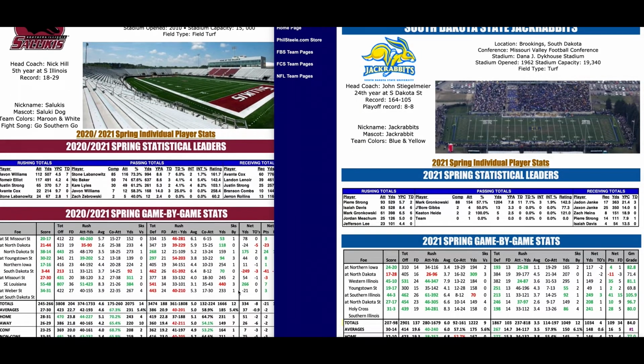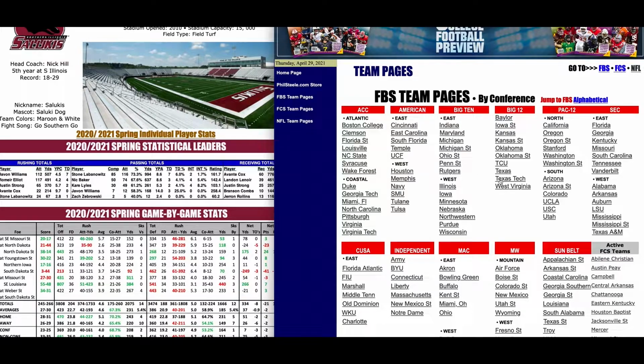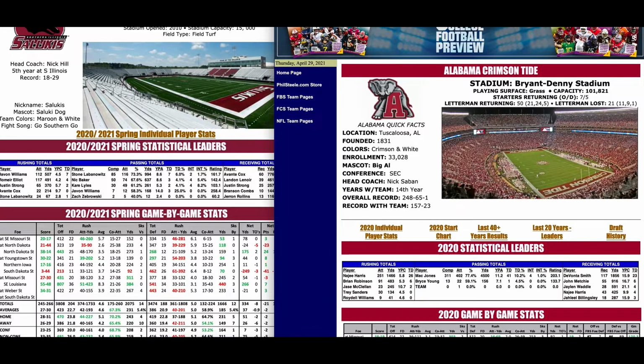And once again, the purpose of the Phil Steele Plus tour is to take you around the Phil Steele Plus a little bit, show you what we have available. We're sort of focusing on the FCS. I could show you that on the FBS team pages. Might as well go to Alabama, for example.